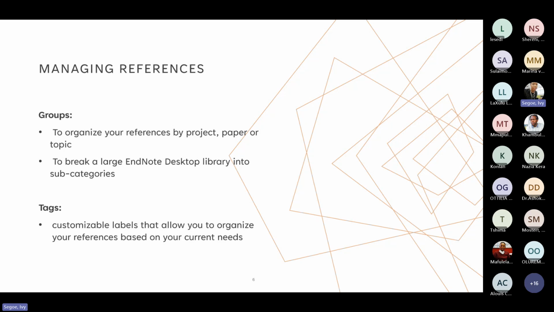For example, you might want to categorize your references according to chapters. You might want to categorize your references according to the different topics, maybe within your literature review and so forth. So this is just the process of managing references. Essentially it talks to creating some order on EndNote so that you get to the references that you would like to use with no difficulty at all.